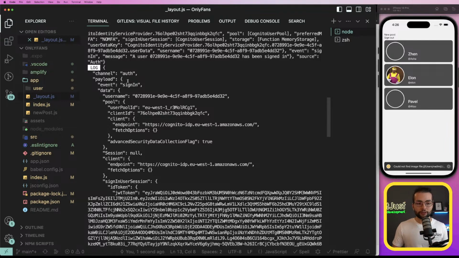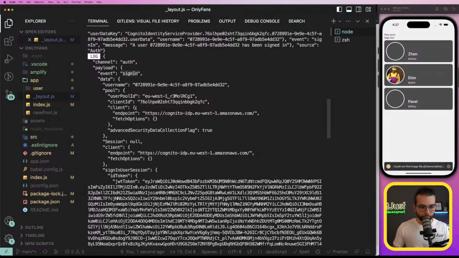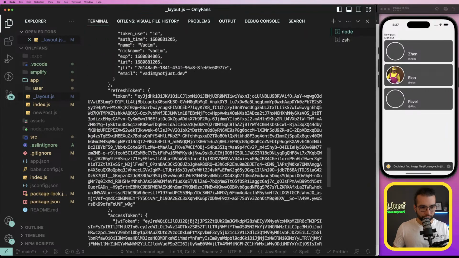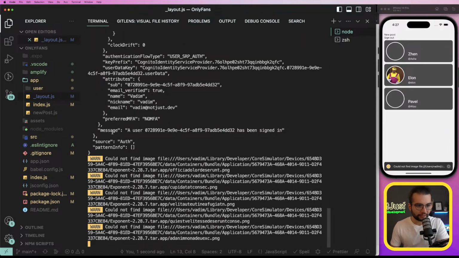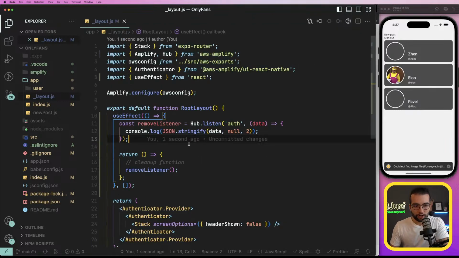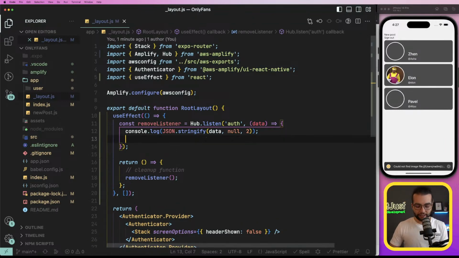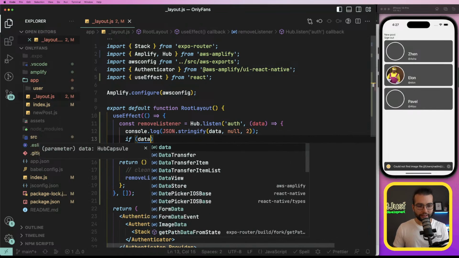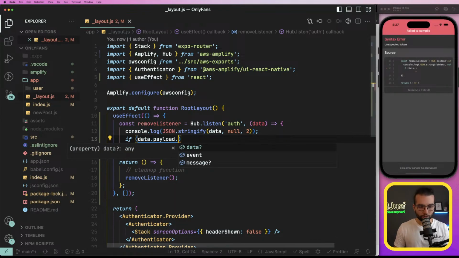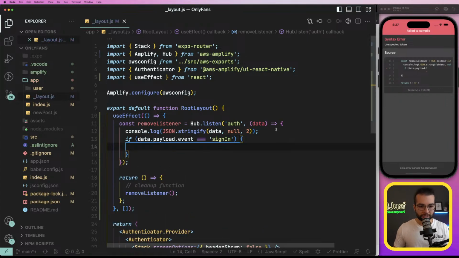This is when we want to try to save this user to the database. And if you look, it should also have attributes. Attributes, this one, with a sub, a name, nickname, and email. Okay, so let's do a check here. If data.payload.event is equal to sign in, then we need to execute something here.